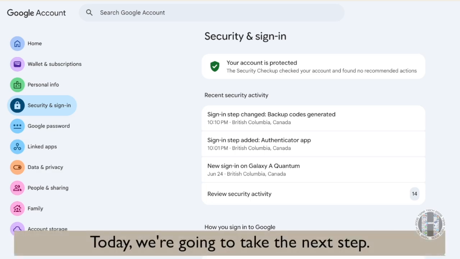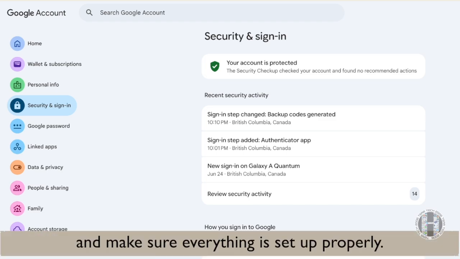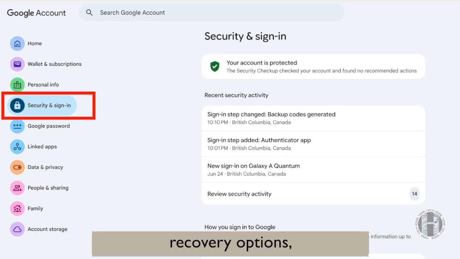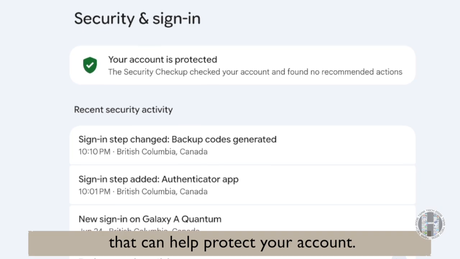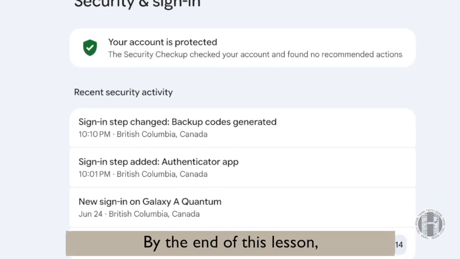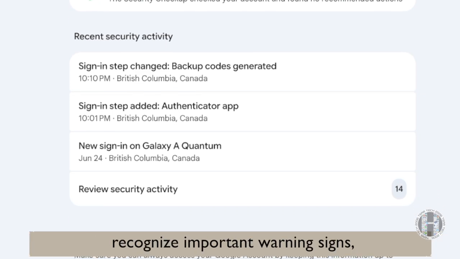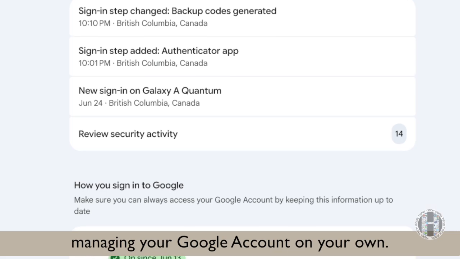Today, we're going to take the next step. We'll review the security settings of your Google account and make sure everything is set up properly. We'll look at your sign-in settings, recovery options, connected devices, and several important security tools that can help protect your account. By the end of this lesson, you'll know how to check your account security, recognize important warning signs, and feel more confident managing your Google account on your own.